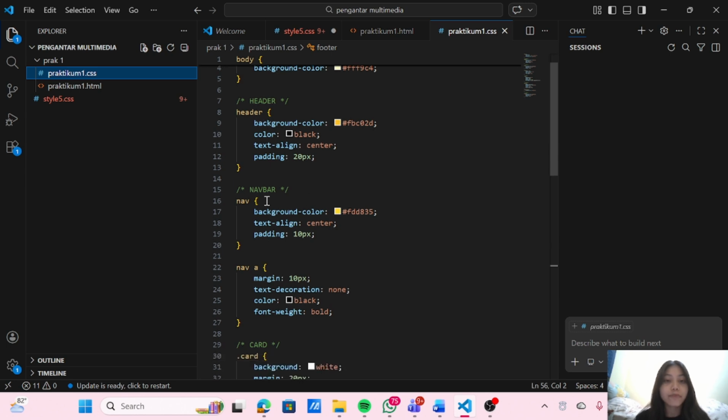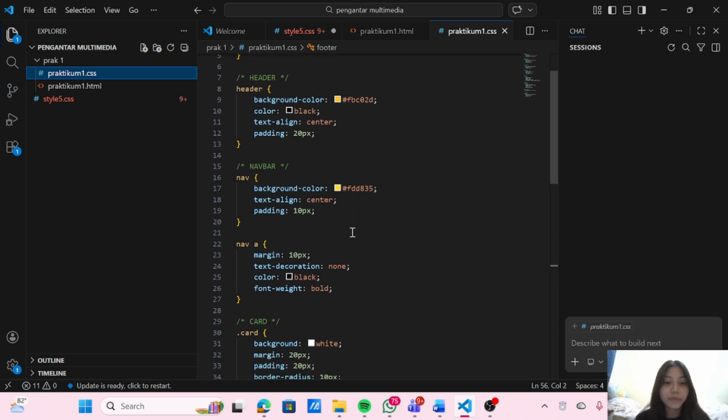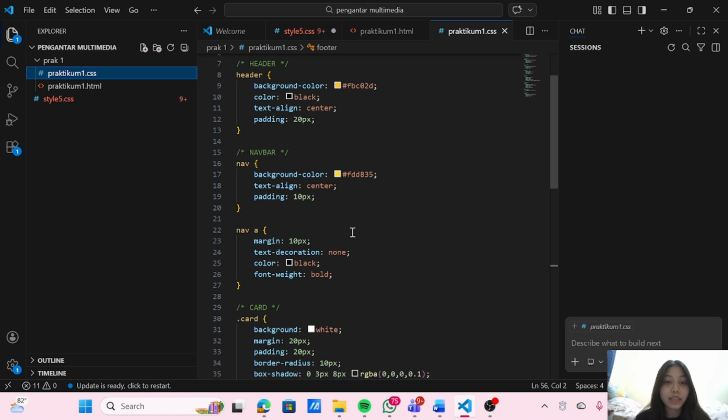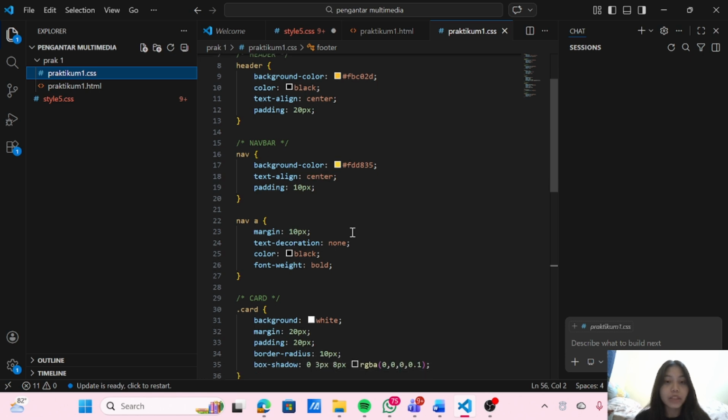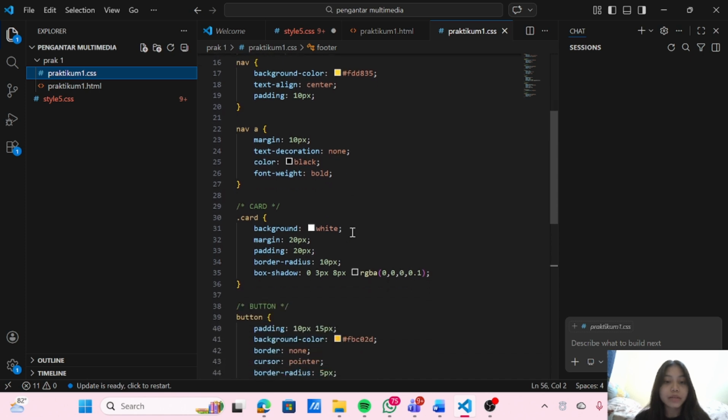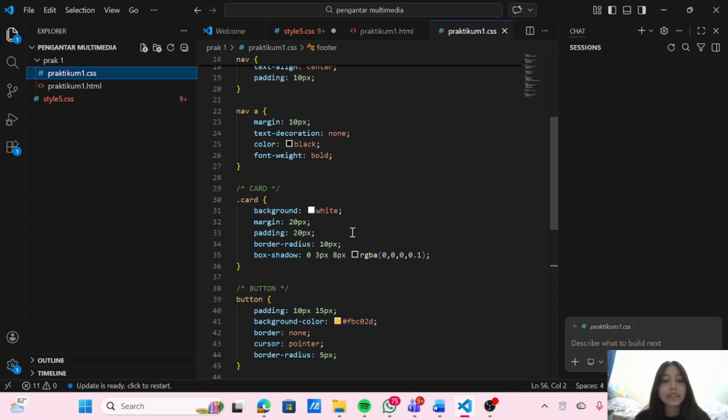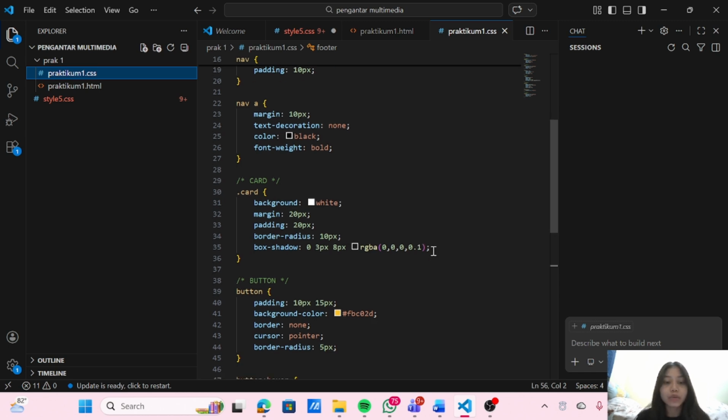Okay, in the navbar, I set a yellow background and center the list. For the navbar links, I remove the underline and make the text black, and this is the card layout. The card class is used for each section with a background, padding, border radius of around 2 pixels, and shadow to give the modern card look.